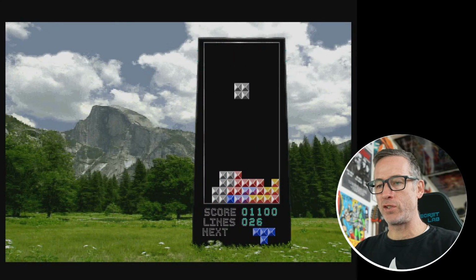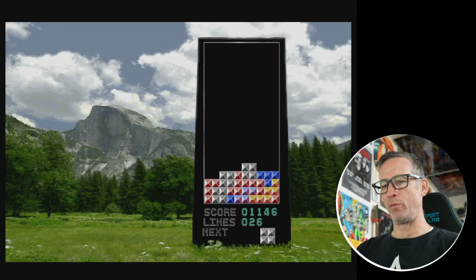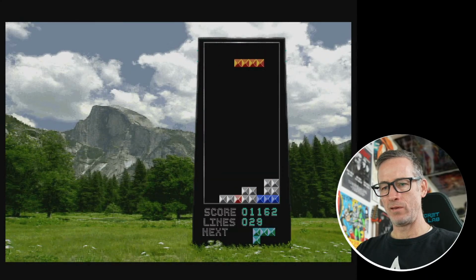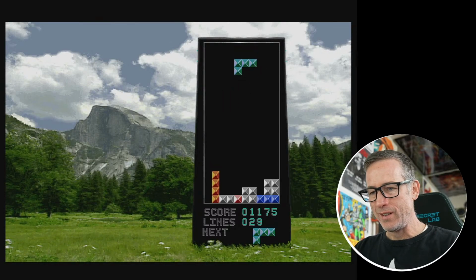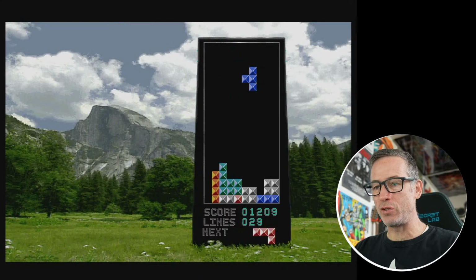Again, this is just a Tetris monolith in the... Oh my gosh, I think we're in Yosemite right now. It's Half Dome in the background, right? And the grass is blowing in the wind? This is kind of nuts.